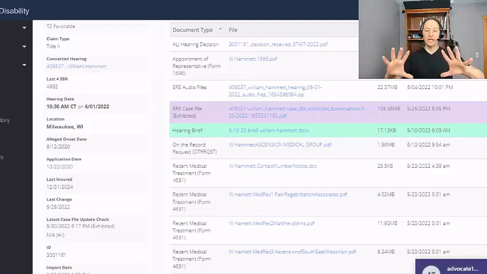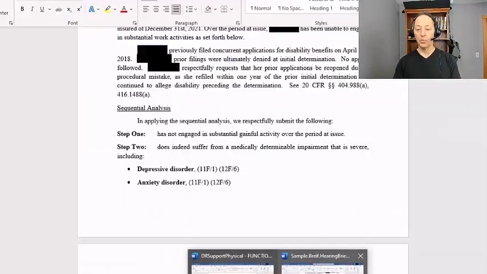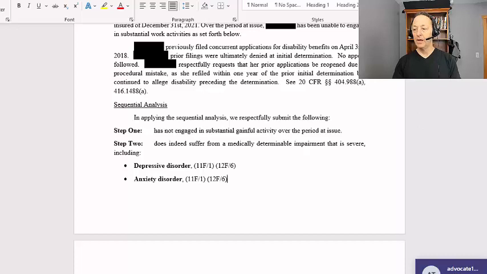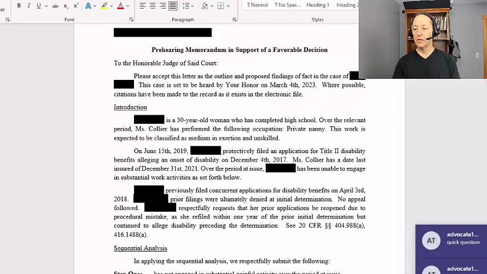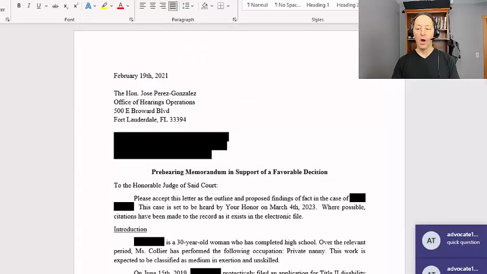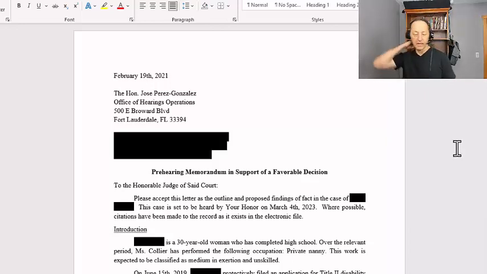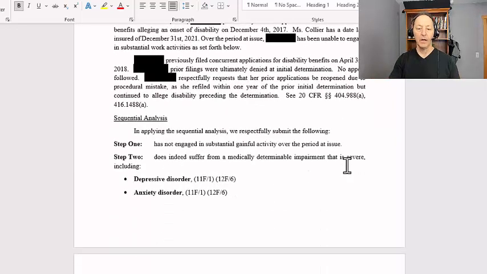Now, here's the key, one of the keys. When everything is in the case file, we're going to write a case theory. And a case theory communicates to Social Security why you qualify for benefits. And the document that I have on the screen right now is a case brief. It goes through the individual, when they applied, what their conditions are, why they cannot work.